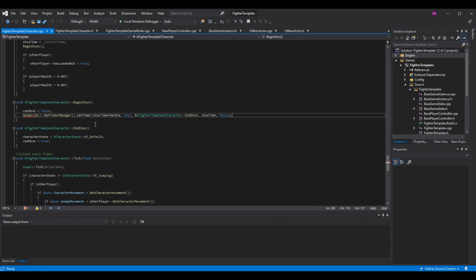And then we want to SetTimer. The SetTimer function allows us to perform an action, such as call a function, when a timer has run out. This is where you need your timer handle. Thus, the stun timer handle goes in as the first parameter. This is fine, just keep it as this. It means this class that we are in. And then we go to the function we want to call. Mine is EndStun. So once the timer runs out, once the stun timer handle decreases the stun time to 0, then we want to call the EndStun function.